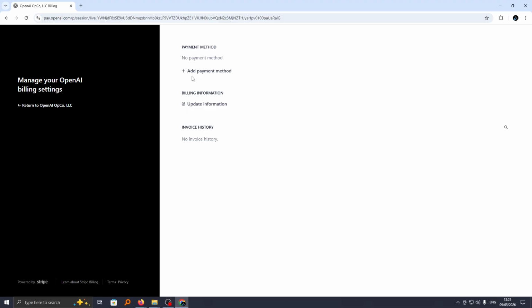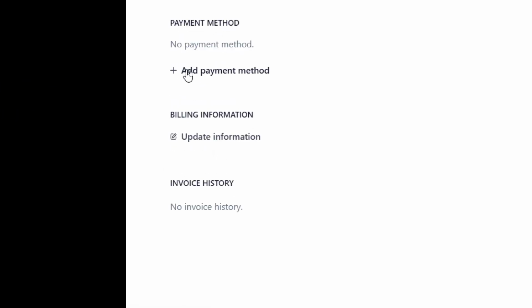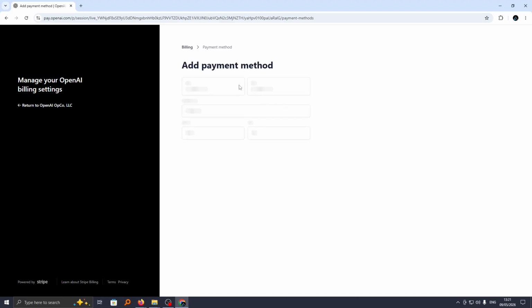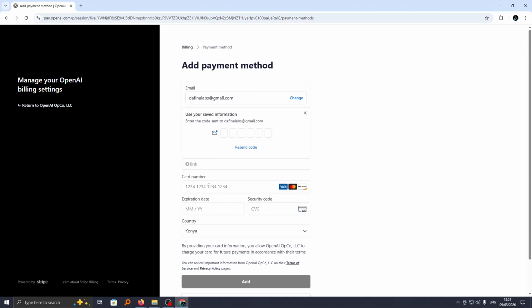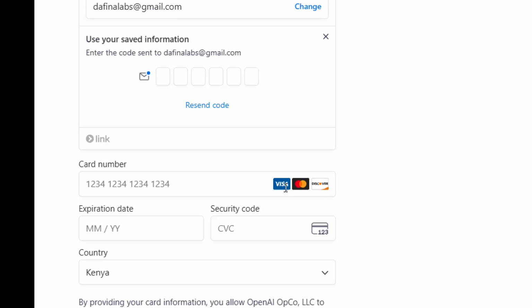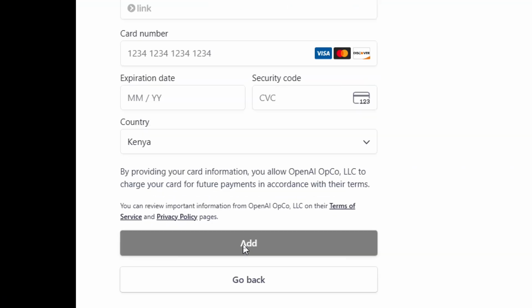And among the changes you can do is to change your payment method. So from here, you can add a new payment method by just clicking on add payment and then enter your payment details here. Among them, your card number, expiry date, and then the security code, country, among others. So here you can choose either to use Visa, MasterCard, or Discover. Now, once you are done, click on add.